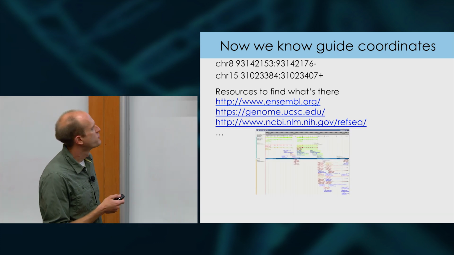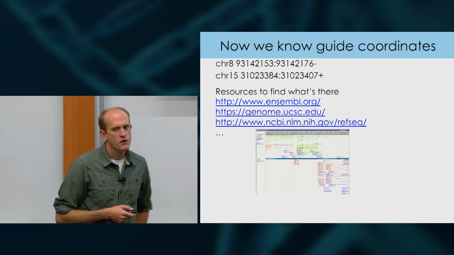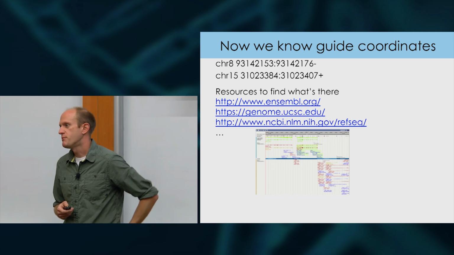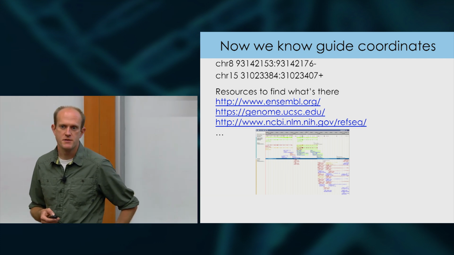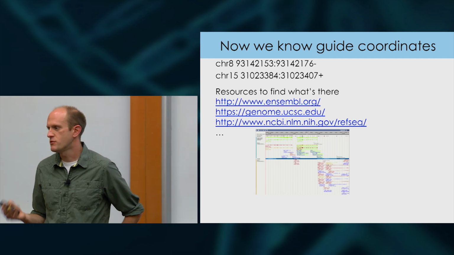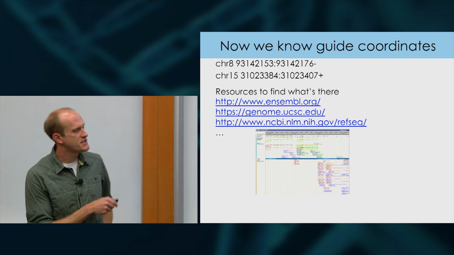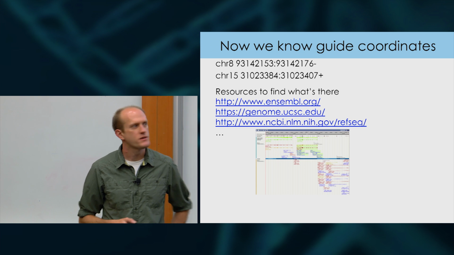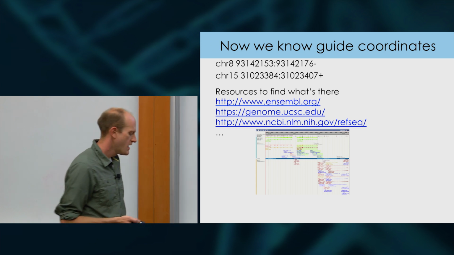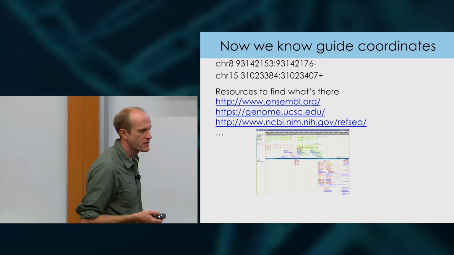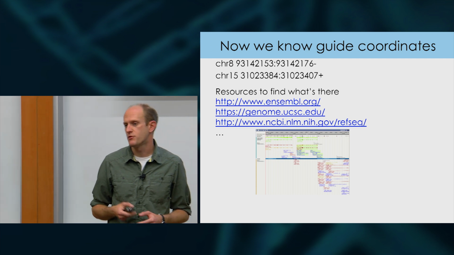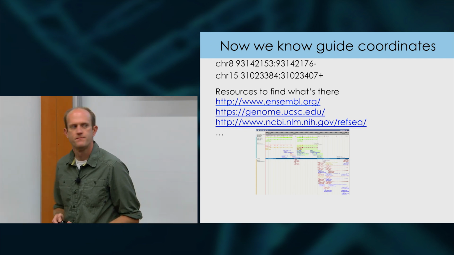These types of websites have really nice interfaces. They even have ways that you can upload browser tracks, so to speak. So you can take guides that you've mapped and upload them to these sites and see where they map relative to your gene of interest. Some of the guide finding and prediction software will actually do this for you. So it will map to various annotations.